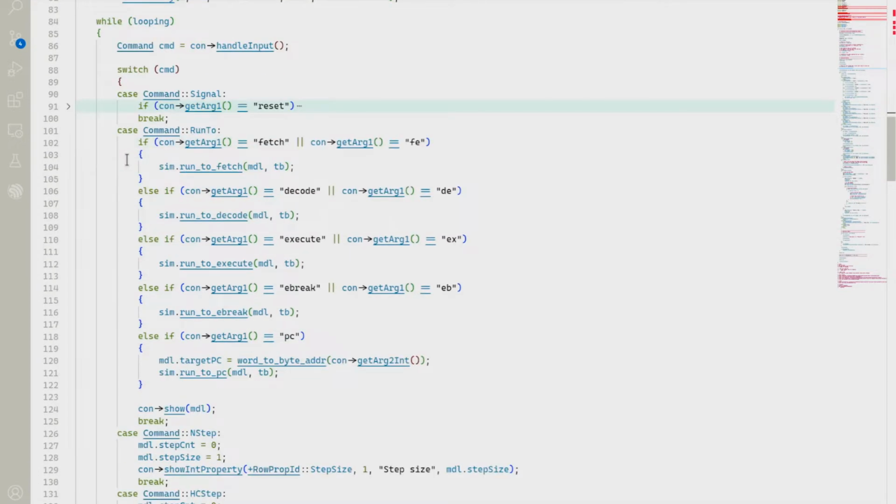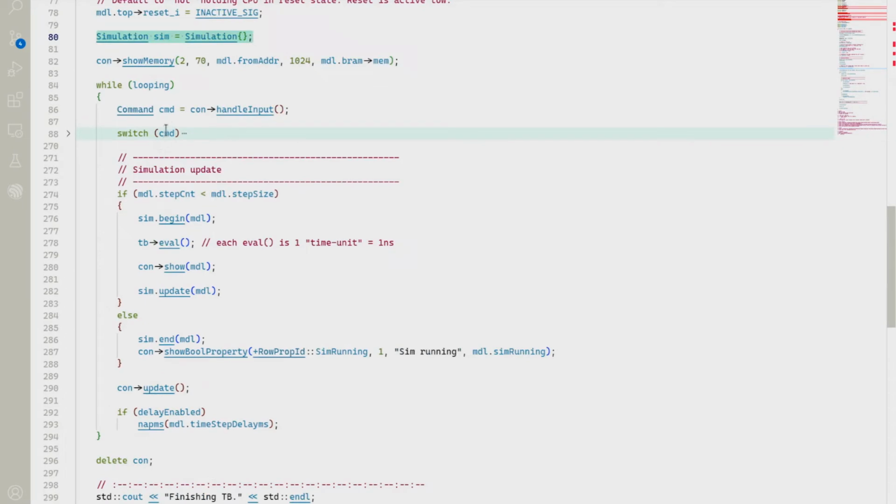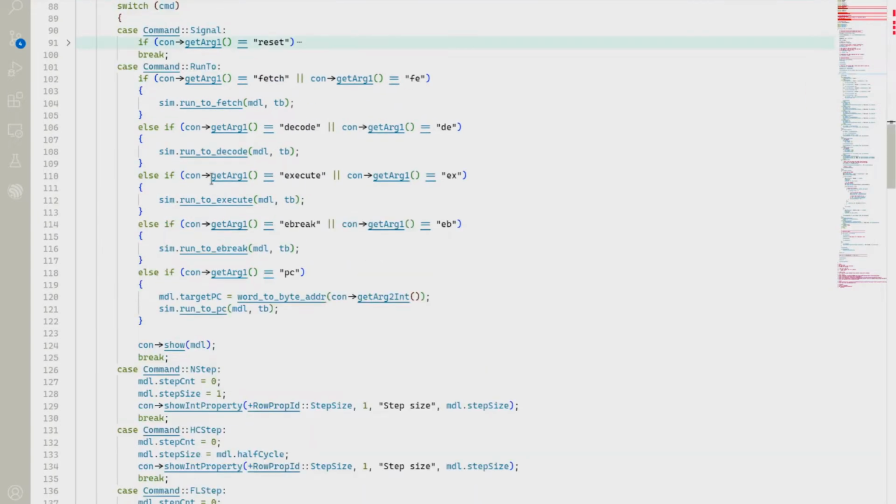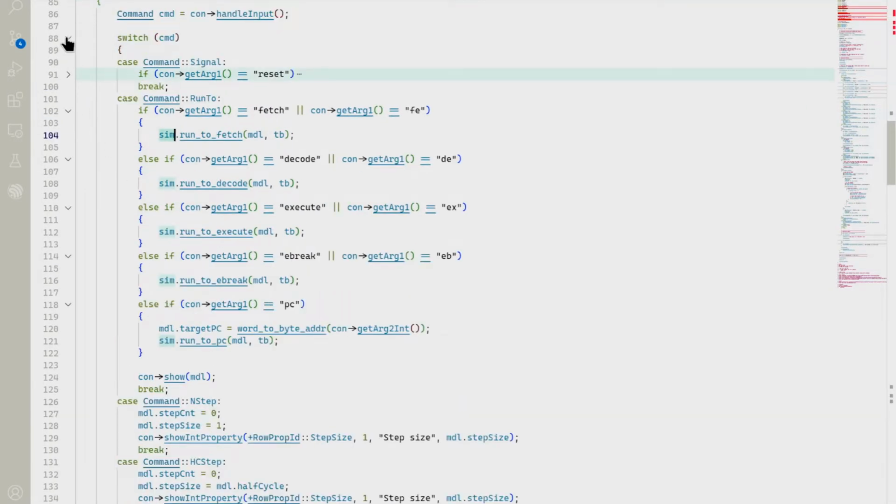And then we have this relatively large command switch. If I collapse it down, you can see that it's the biggest portion of the test bench itself. There's nothing really important in here other than we call the console handle input. We'll talk about that in a moment. And it responds with a command, and then depending on what the command is, we do something with the simulation. So I'll collapse that down.